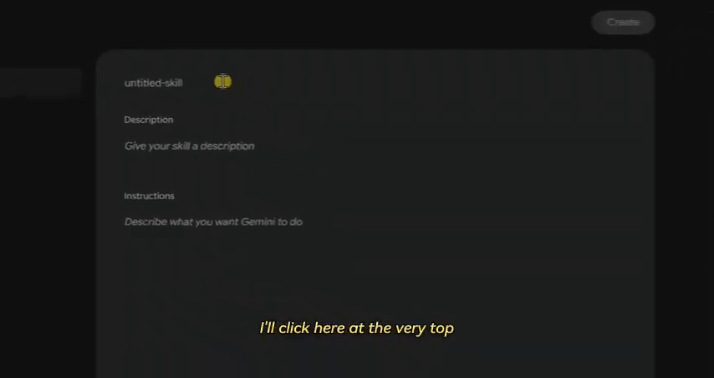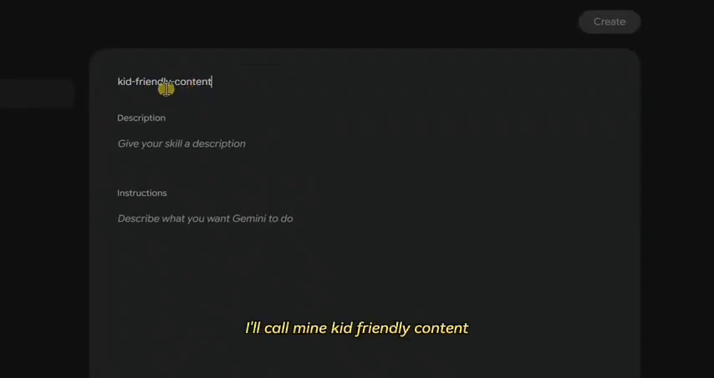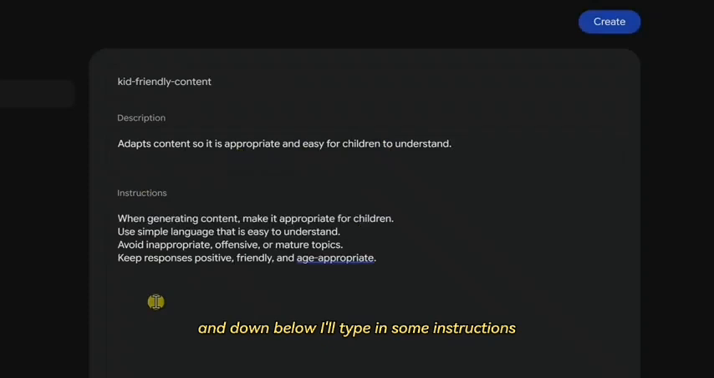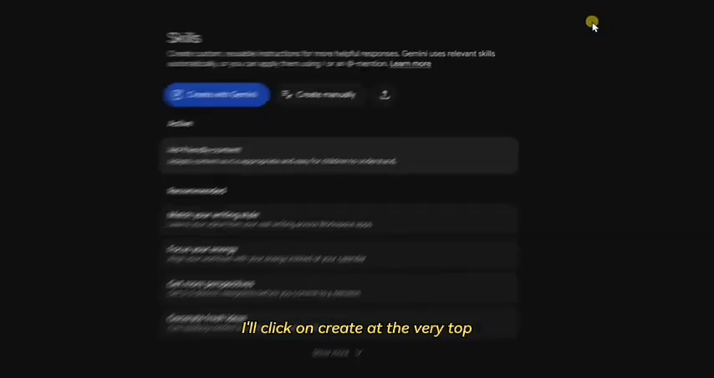I'll click here at the very top. We can give the skill a name. I'll call mine kid-friendly content. I could also type in a description. Adapts content so it is appropriate and easy for children to understand. And down below, I'll type in some instructions. Once you finish entering everything in the top right, I'll click on create at the very top.